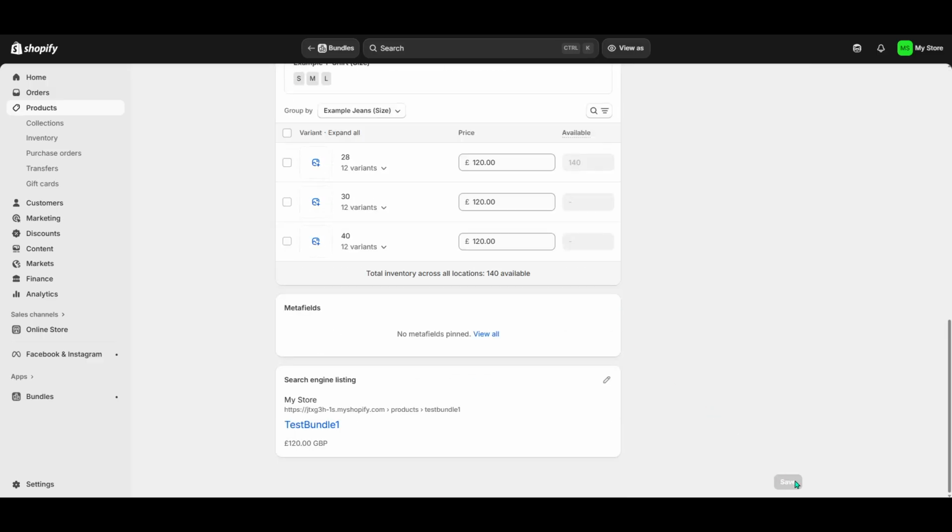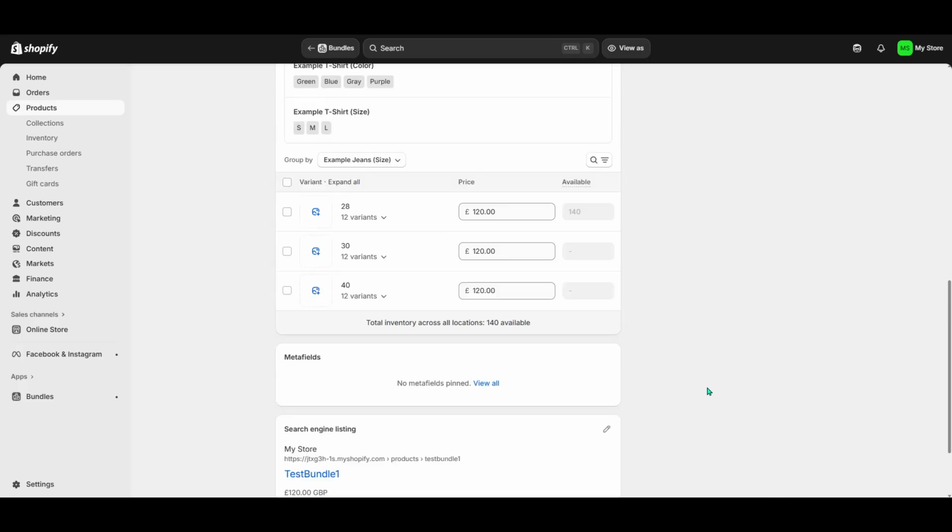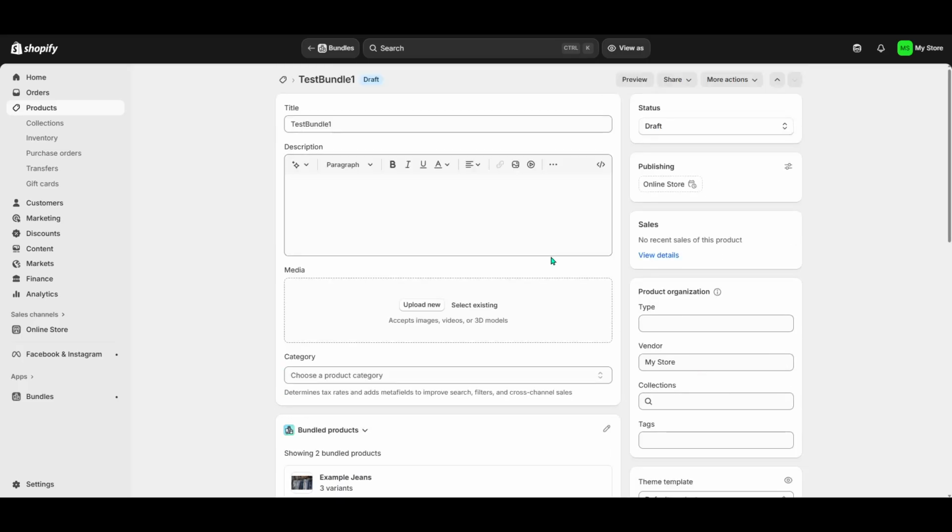It's that simple. Bundles can significantly enhance your sales strategy by encouraging customers to purchase more at once.